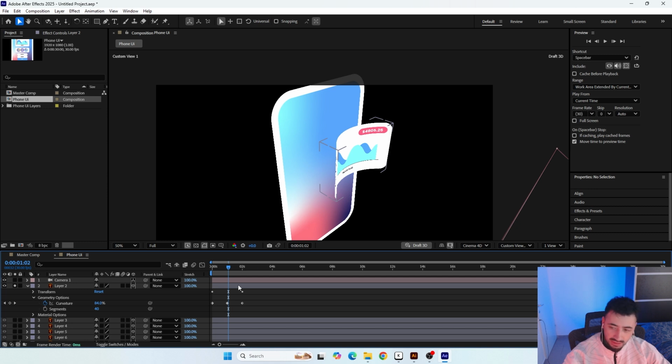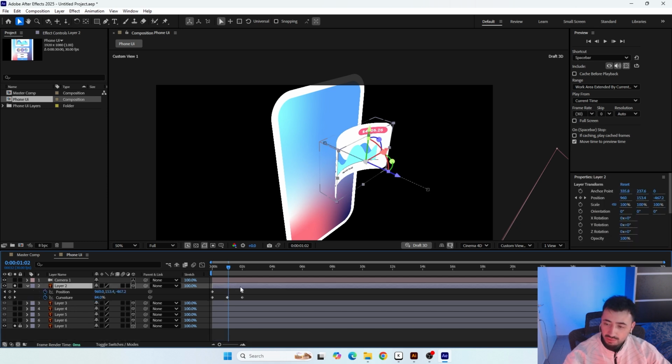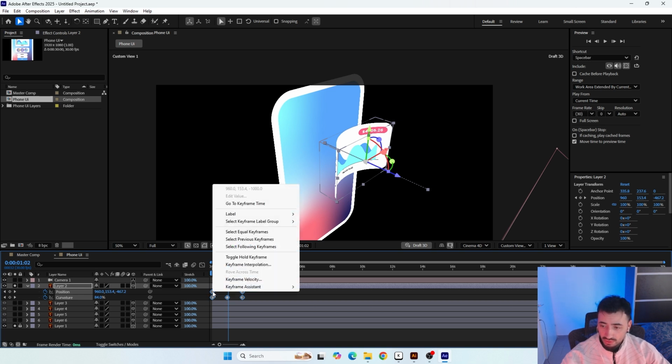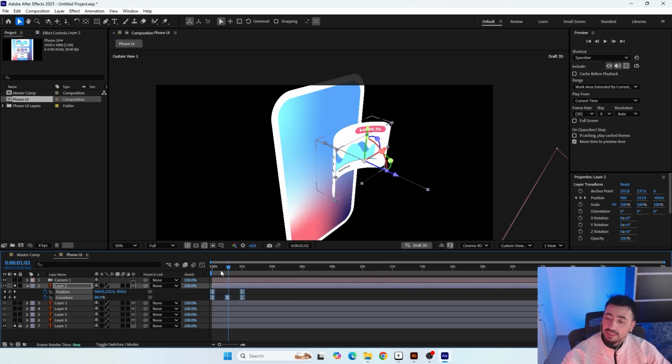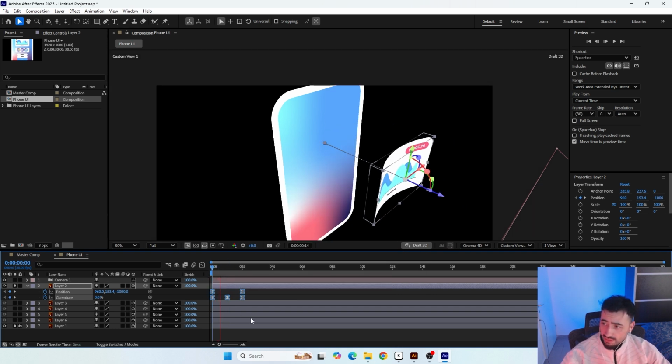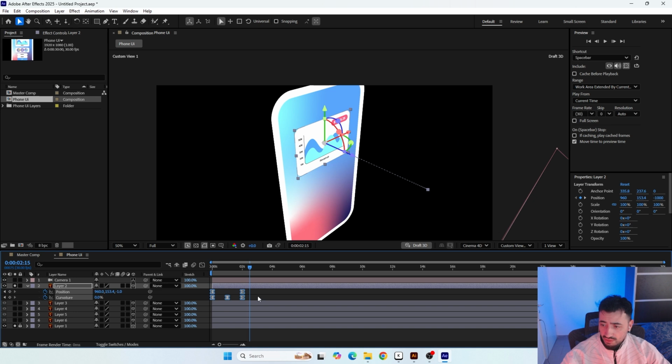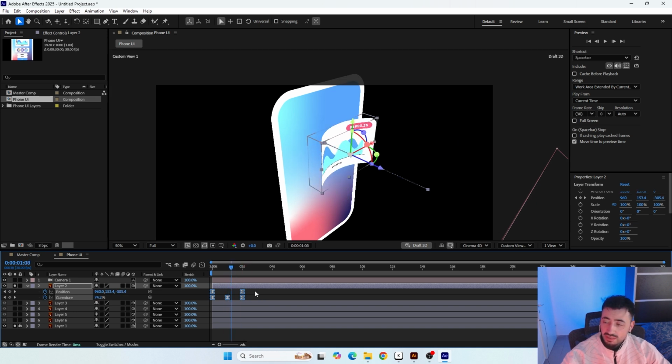The next thing we can do is select the layer, press U to see just the keyframes, and press F9 or FN F9 on Mac to easy ease them, or you can do it from here using the easy ease function. And yeah, it looks great. You can make the animation a bit snappier.